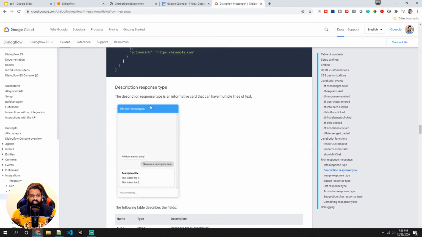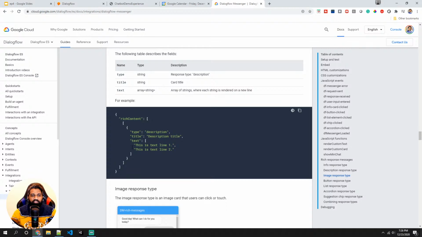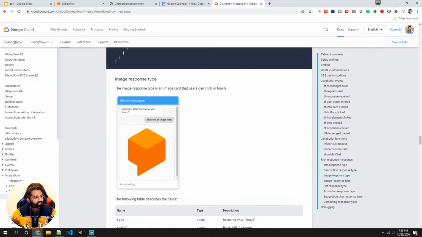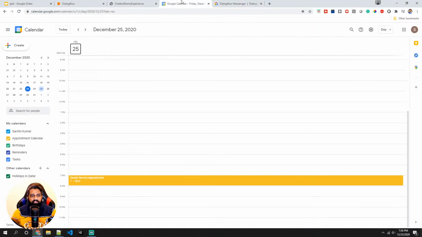Again, the code for all of that is available in the documentation. All you need to do is copy this and change the description the way you want. And let's also look at some more examples. So let's say if you want to have info, we're going to go for something like this.